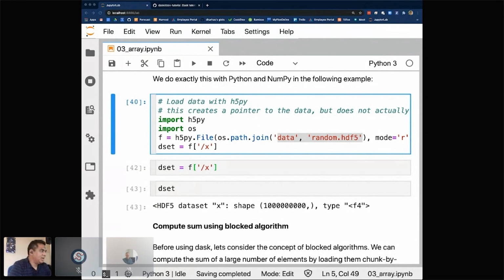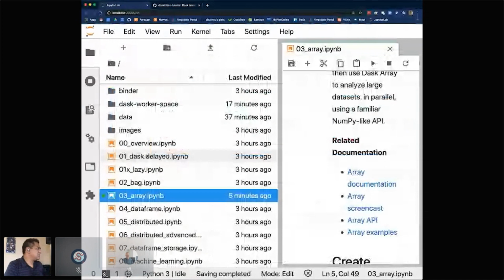So, okay, I think that's about the end of the break time. So let's switch to the next section.